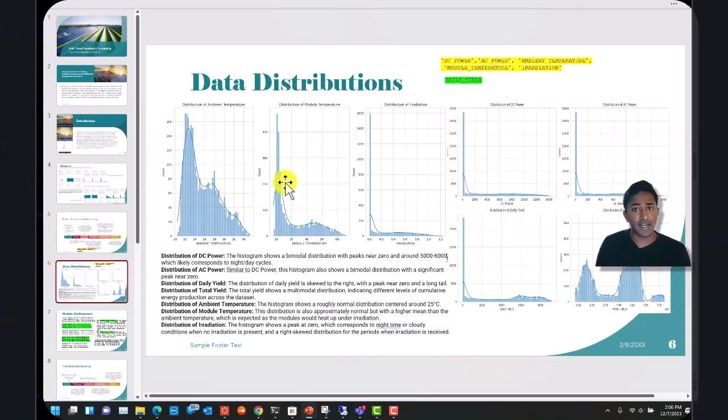These are some of the data distributions that I checked when I was doing the EDA, and also the fields that I'm going to consider.